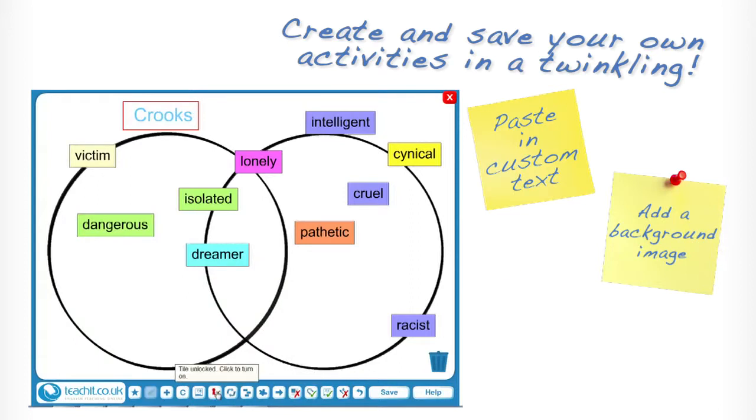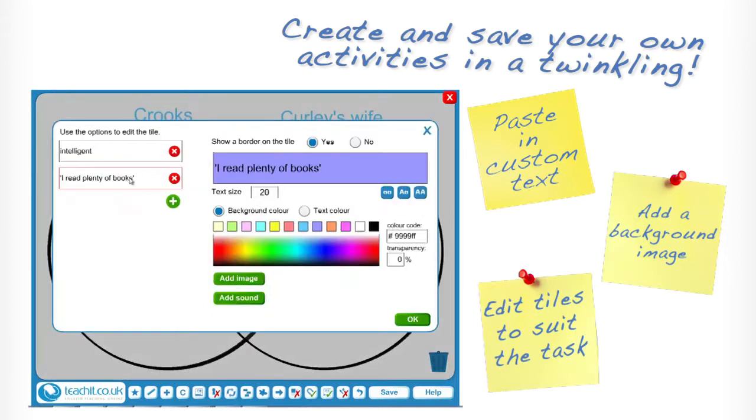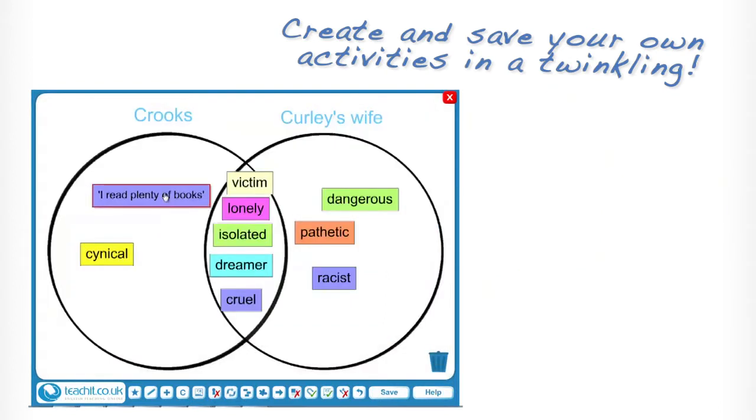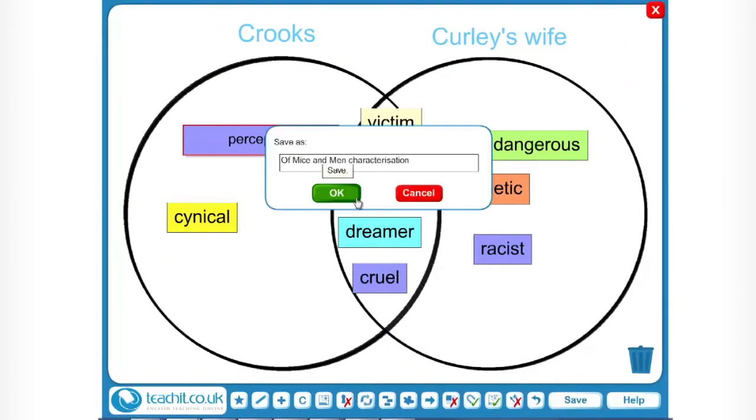As well as the option to add your own background images, you can also edit the tiles themselves, and because they are endlessly flippable, you can introduce layers to a task, for example, to ask a question, to offer different word choices, or even to add images and sounds to individual tiles. The possibilities really are endless.